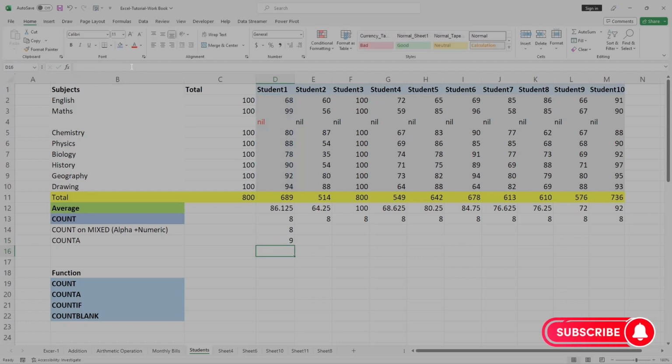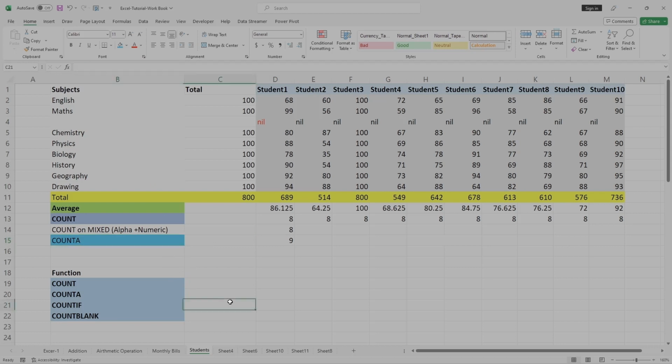So now it is giving the correct output, which is 9, because it also includes the text data as well as the numerical data. This function gives the result as 9. This also includes numerical data and text data as well, whereas the count doesn't use the text data.